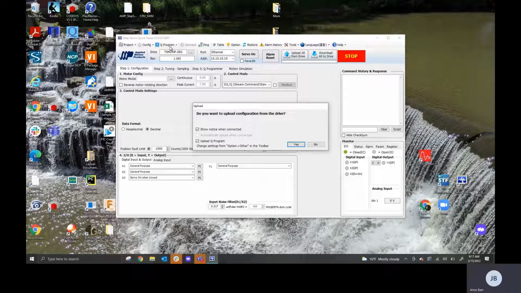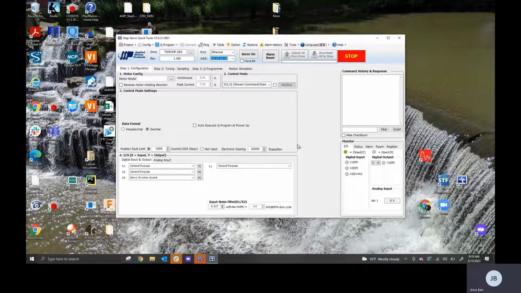Once you type in your Ethernet IP address correctly, you will get a prompt asking if you want to upload the configuration from the drive, in which case we click yes. You will then see your bar move across, and then you can proceed with the rest of your setup.